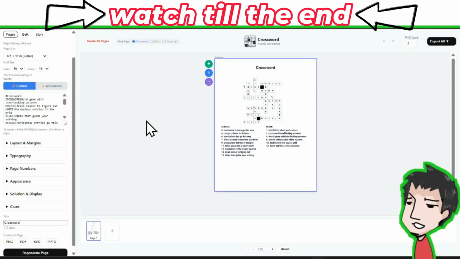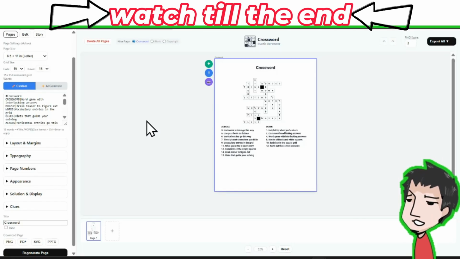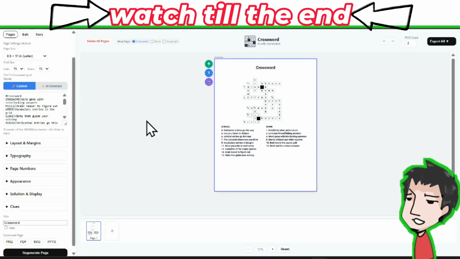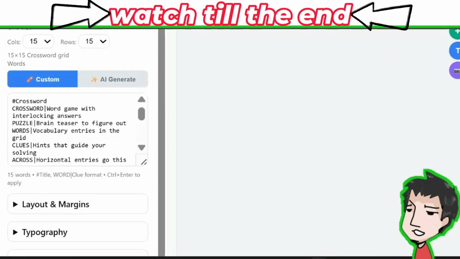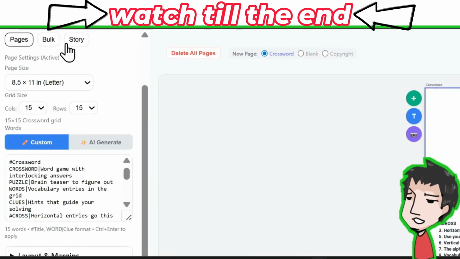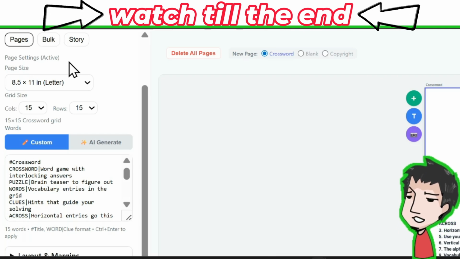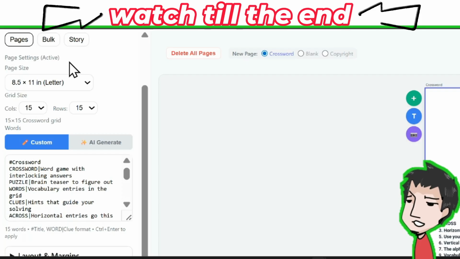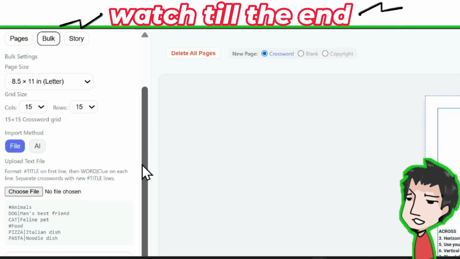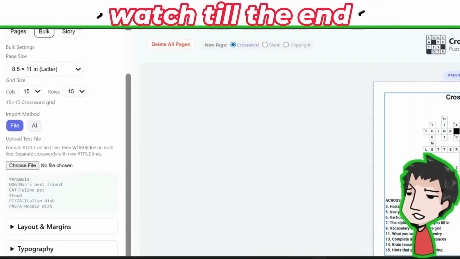So in this basics video, I'm going to show you the simple control settings for all of the puzzle related apps. If you go to the left sidebar here, you'll have three options at the very top. Pages, this gives you control over each and every page. You can build your book out that way. Then we have bulk. Bulk allows you to create many pages at once, creating your book all at once.